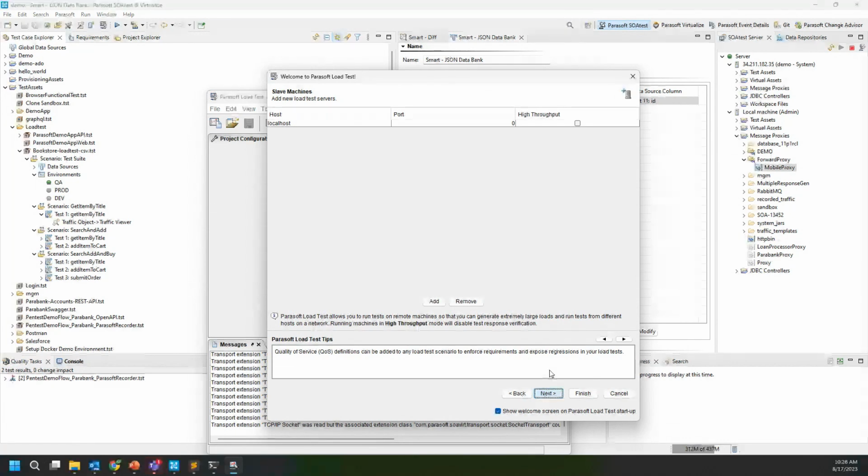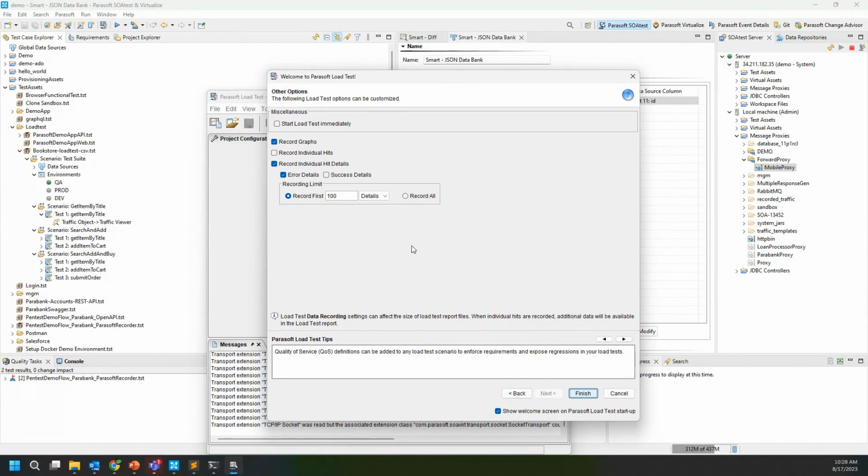If we want to simulate these tests from some other geographical regions, we can add remote agents to generate load for us, and we also have a choice of how much data we want to record.